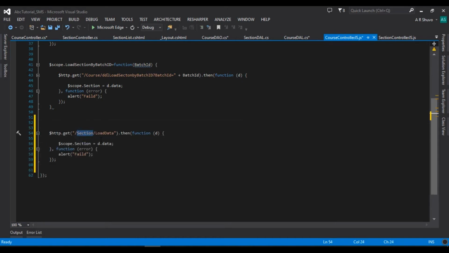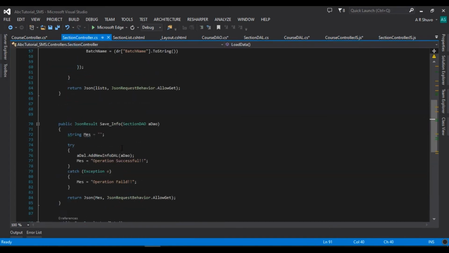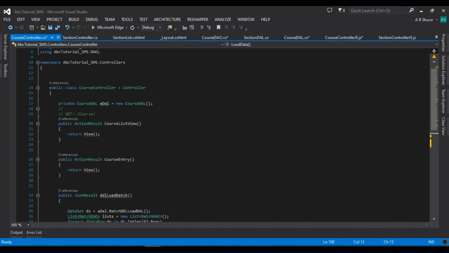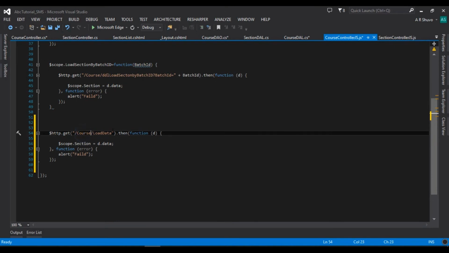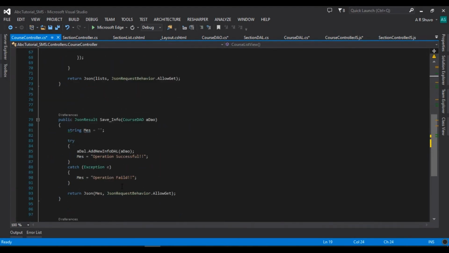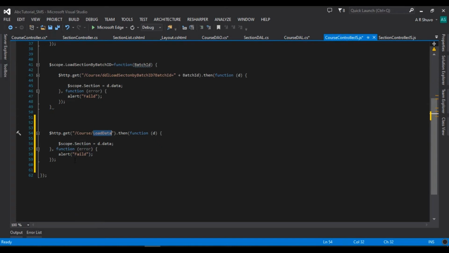And we need to change the controller name. This is our controller name. So just copy this controller name and paste it here, and we need the method name. So just go to controller.js, and this is our JSON method name. Just copy and paste it here. Okay, and we need to call this as a course.